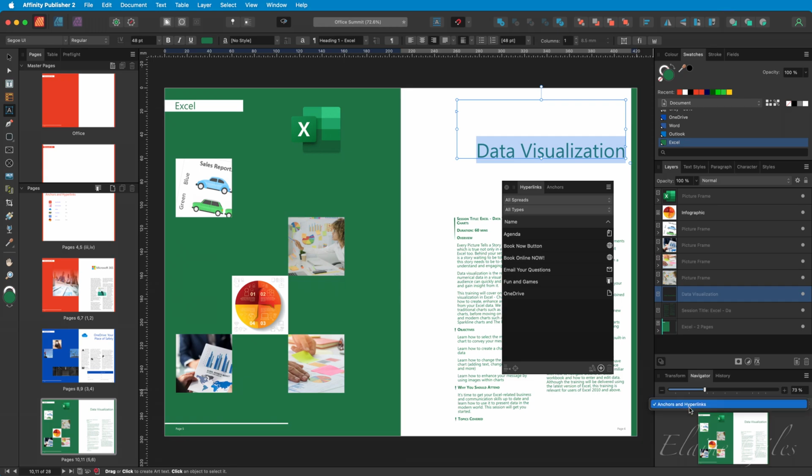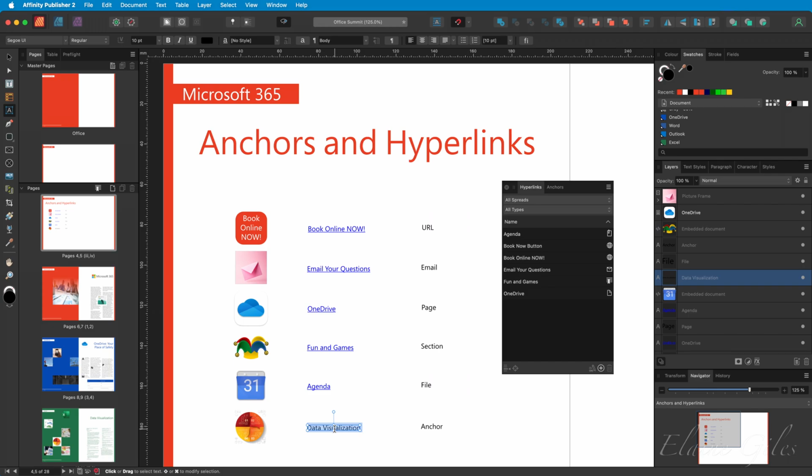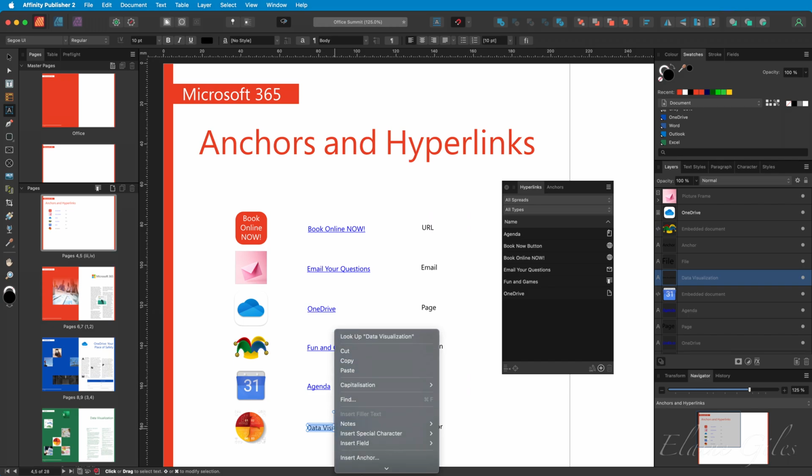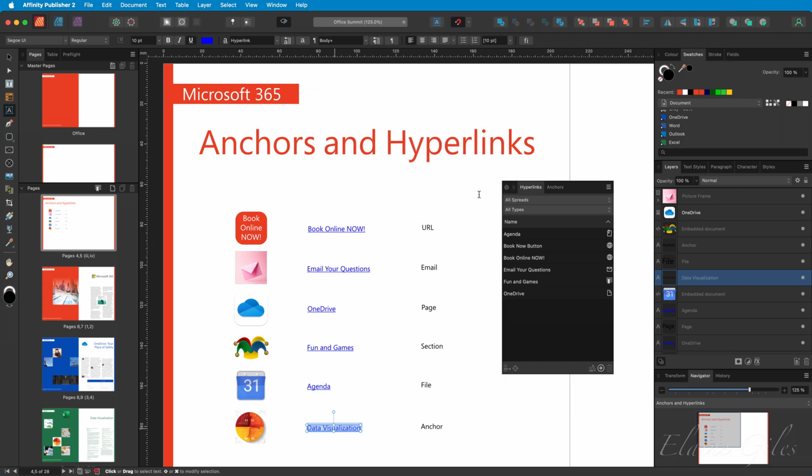Moving back to my anchors and hyperlinks page and selecting the text on there, I'm going to add another hyperlink. This time I'm choosing the one option we've not used yet, which is anchor. I only have one single anchor in the file, so it's selected it for me. If I had more, they would all be listed in there, and then I just click OK. So be it an anchor or any other kind of destination in your file, everything works the same way when it comes to creating hyperlinks.